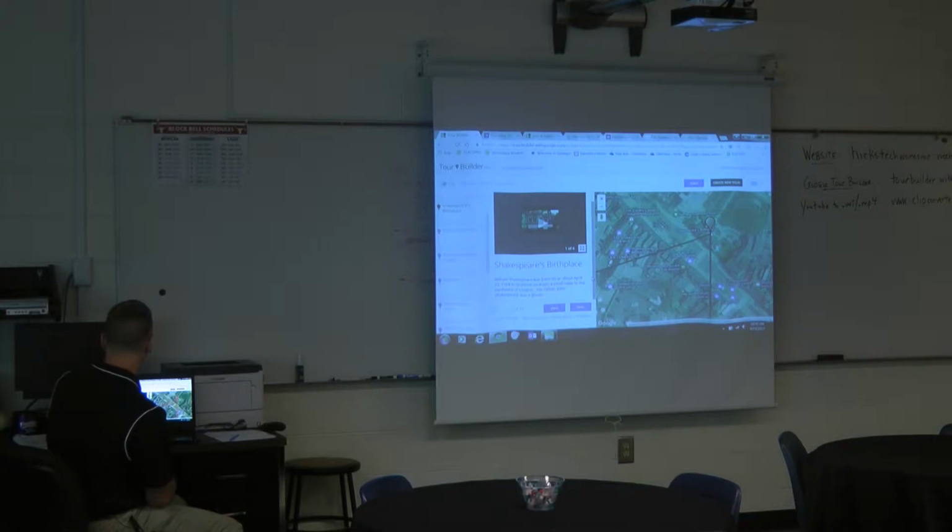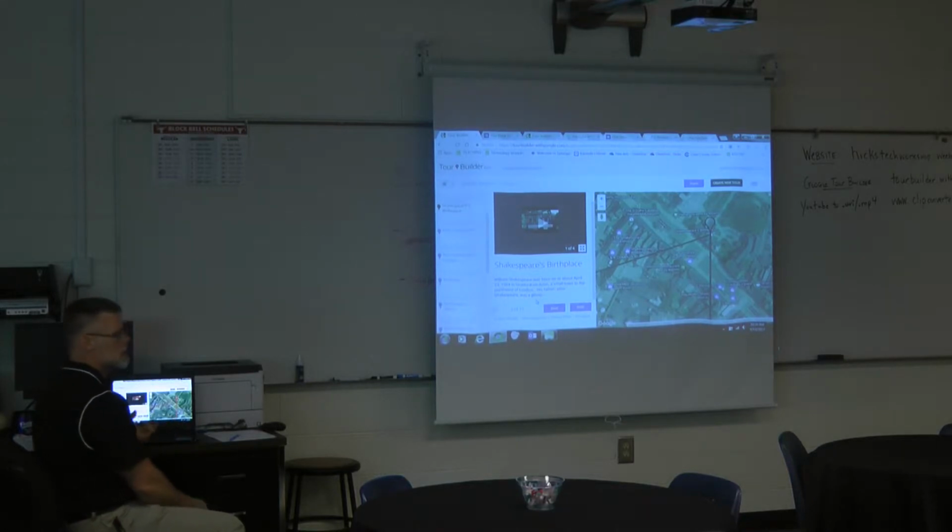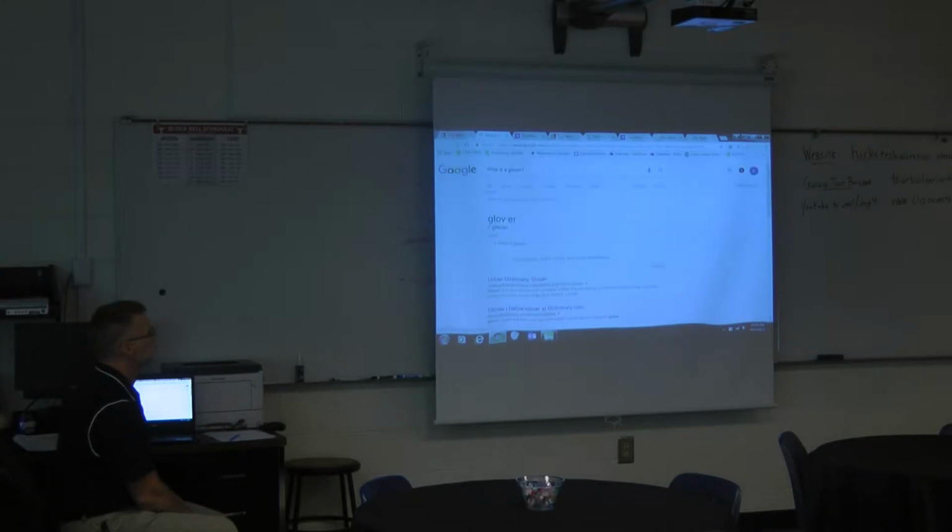So what I've got is a short description of Shakespeare's birthplace. His father, John Shakespeare, was a glover. Now, most kids, I had a kid say, like, what's a glover? And so I linked it. A glover is a maker of gloves.